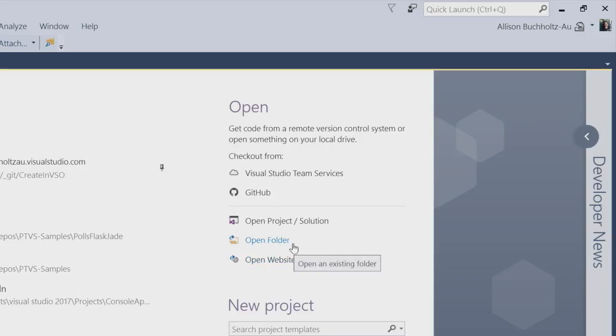But open folder might be new to a lot of you. This is a brand new feature in 2017 that allows you to open folders of code rather than solutions of code. So for example, if I were to download a folder of code from the internet, I would be able to open that up, browse the files in a tree menu in Solution Explorer, and then actually edit those files.